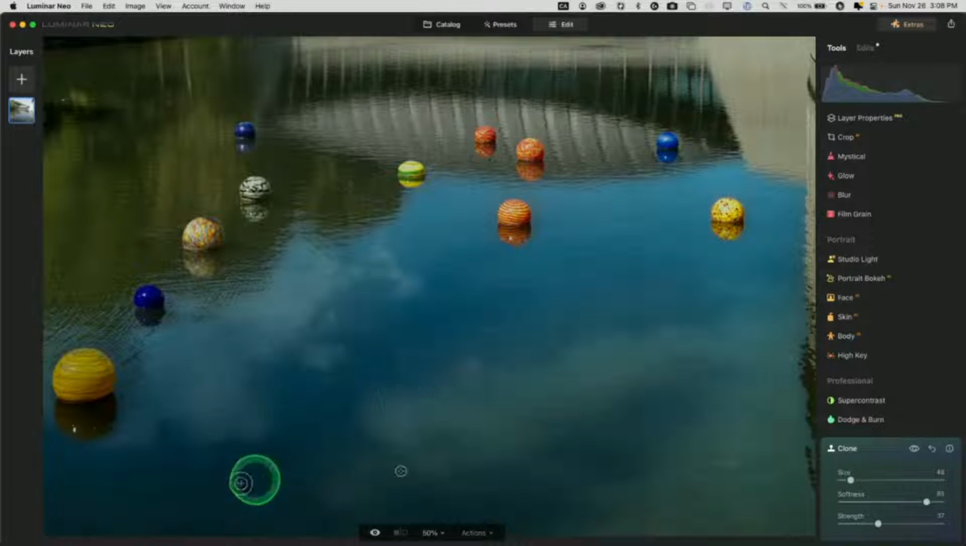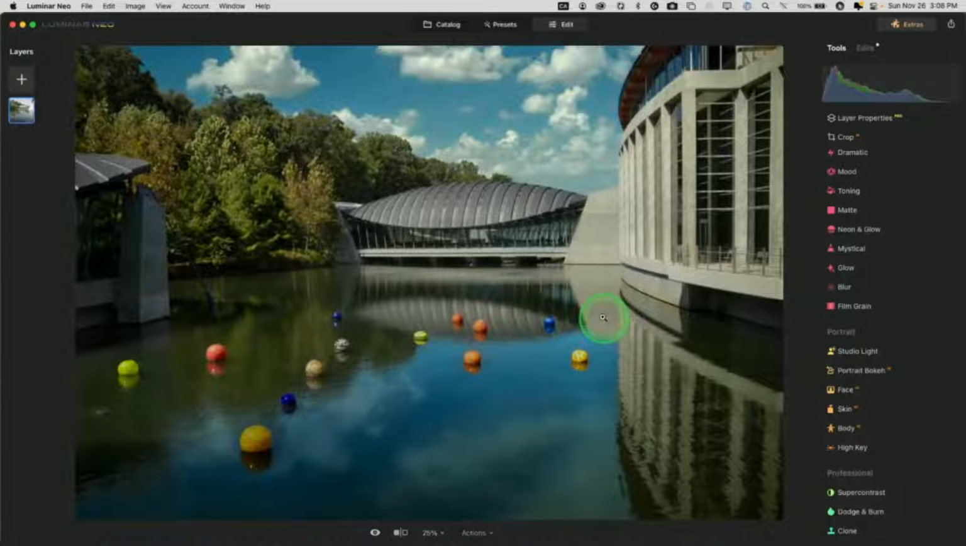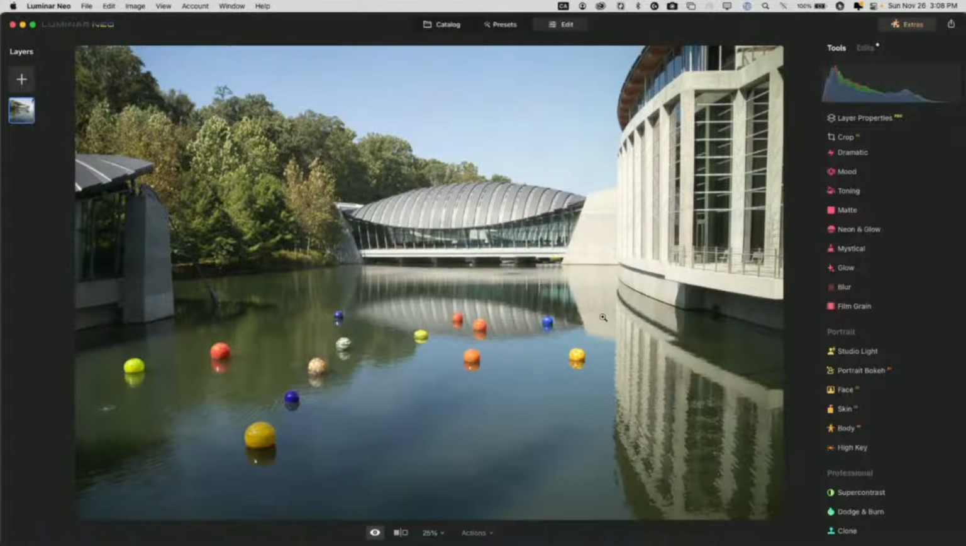Didn't like that last one. So there's still a little bit of a square edge here. I want to dial the strength down a little bit, and I'm just going to go little by little to try and minimize this edge here. Okay, so you can see what that's doing. See how that reflection there? Just cloned it out. Okay, so try the erase tool. Didn't work as well. Tried the clone tool. Did a better job. Great.